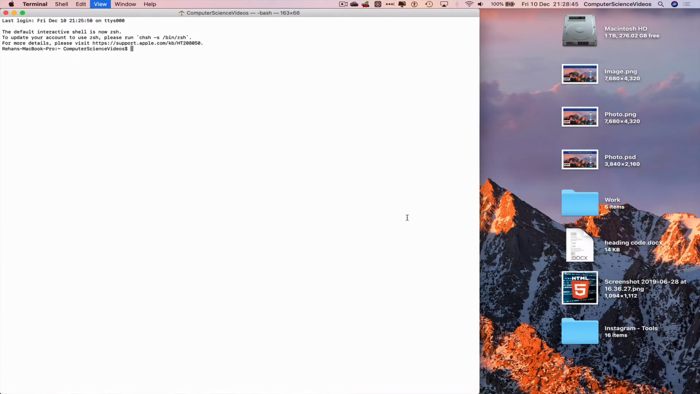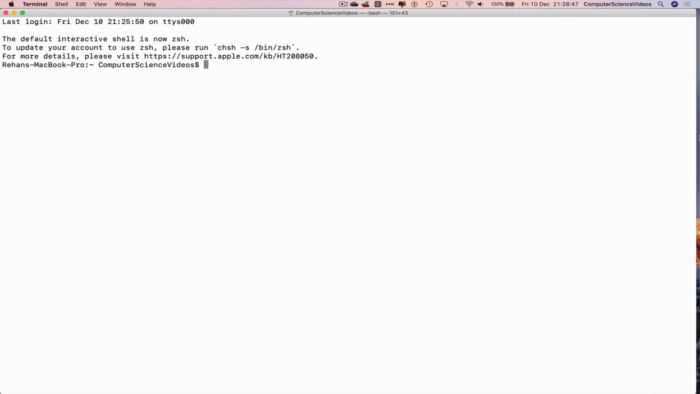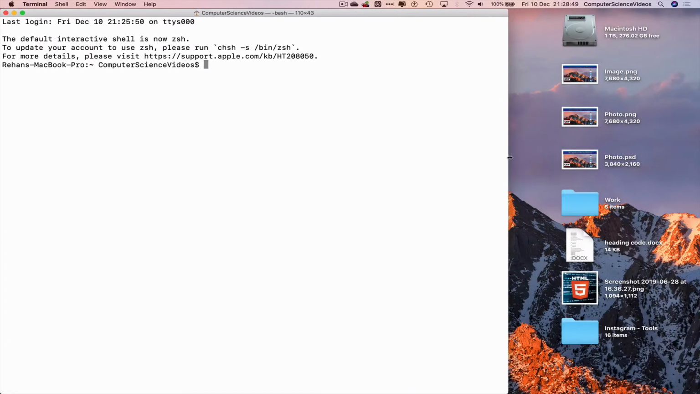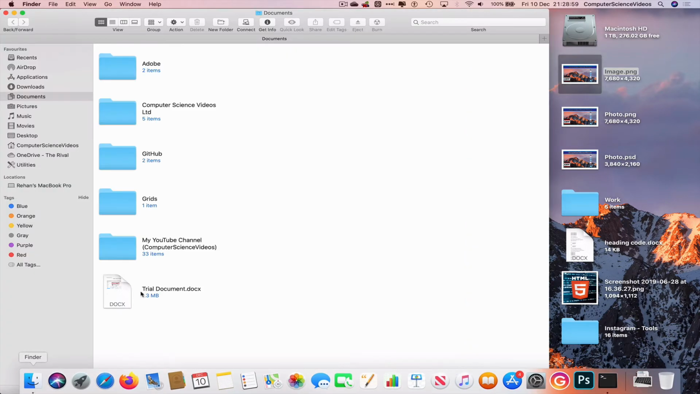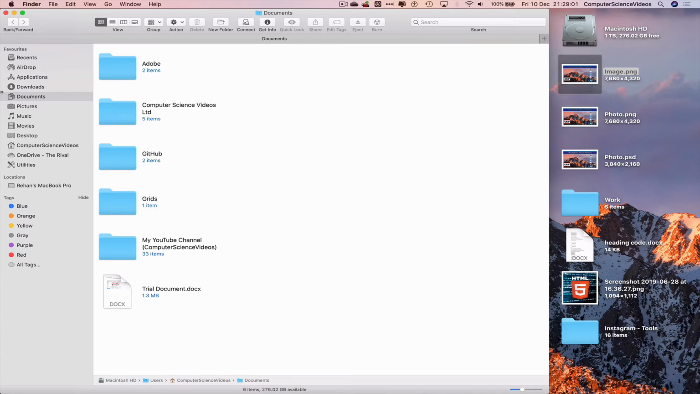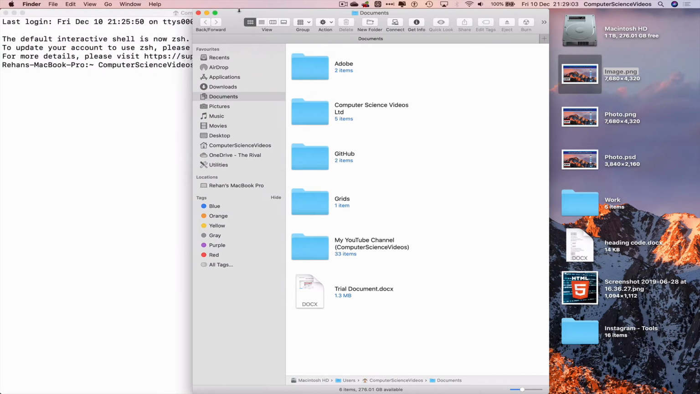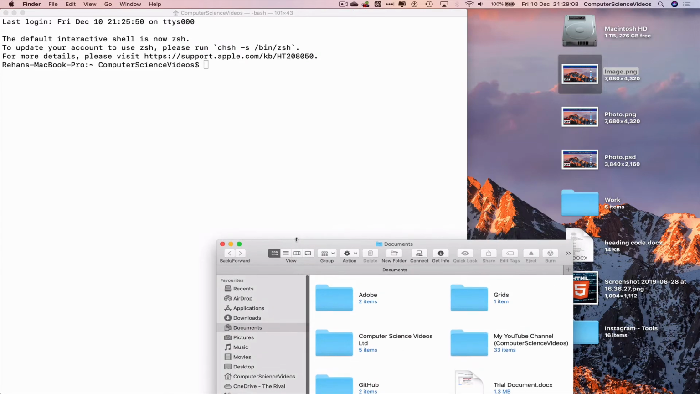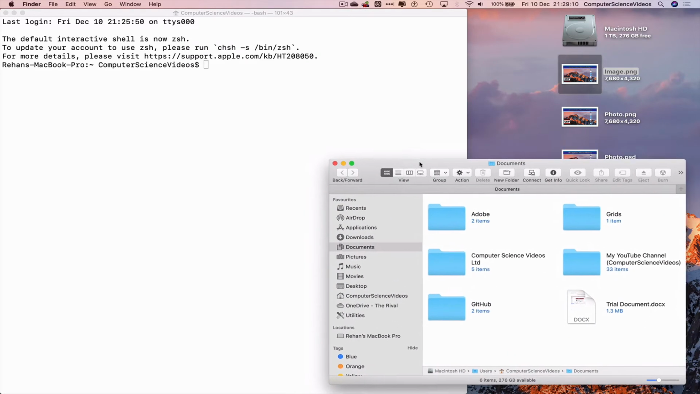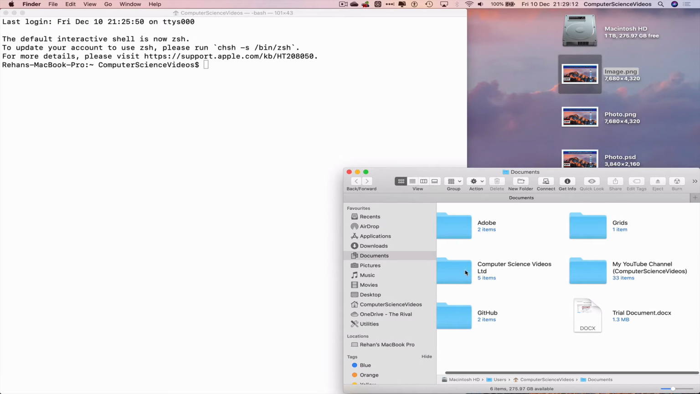Increase the text size. That's okay. Let's decrease the size of the terminal to make it in line with what's on the desktop. So let's now move the image from the desktop all the way to Documents, so we can now decrease the size of Finder and move that to the side.